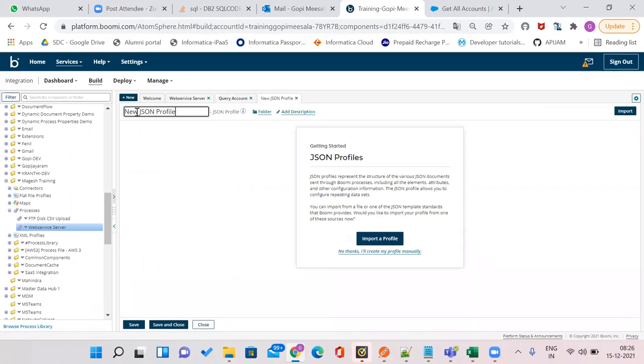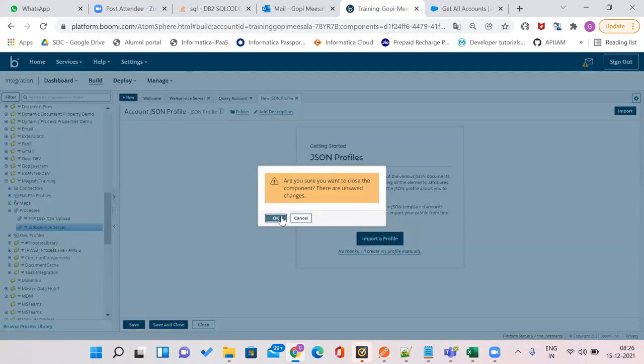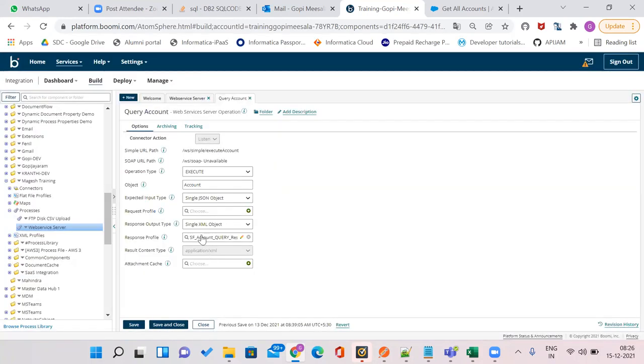So suppose account JSON request. Account, but it is actually wrong. Why? Because it is not recommended. Because we are sending the response in XML, we can make it a single XML object. We are sending the response in XML and we can take the input as XML only.